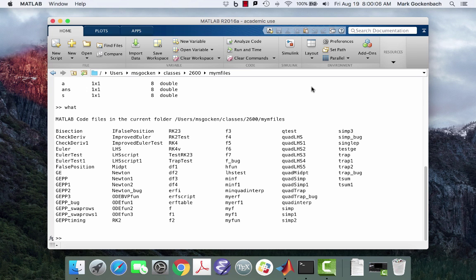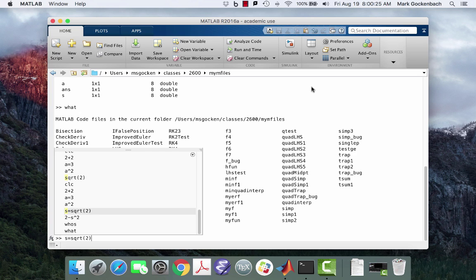Now I want to point out another feature of the MATLAB desktop. When I'm working in MATLAB, I often find that I want to either recall or re-execute a command that I executed earlier. Rather than retyping the entire command, I can type the first characters of the command and then push the up arrow. So for instance, if I just type the character S and push the up arrow, you see that a pop-up appears that shows me the command history and selects the most recent command that begins with that character.